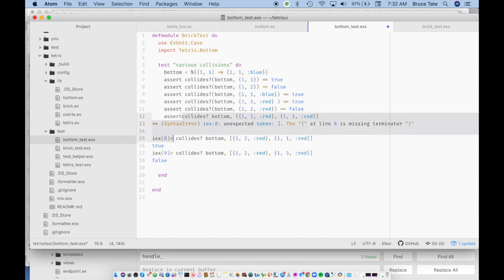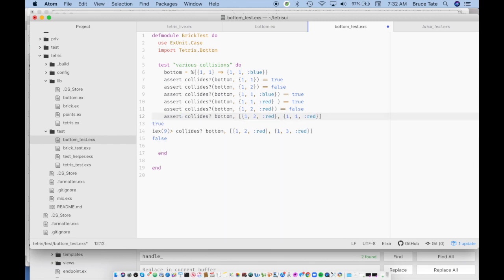And I really want to work on this one that worked. Collides. And so rather than the equal false here, I could change that to refute. And I could take that off. I could take that off. And I could change this one into refute. And I can drop that as well. Okay, I like that better.